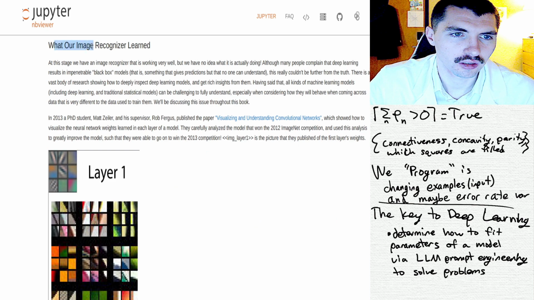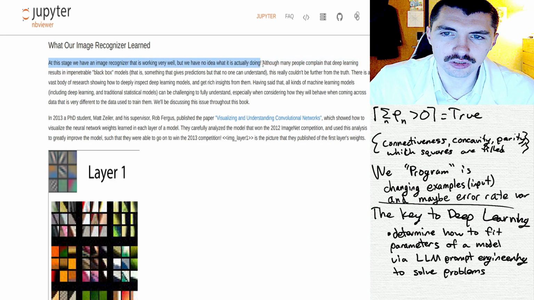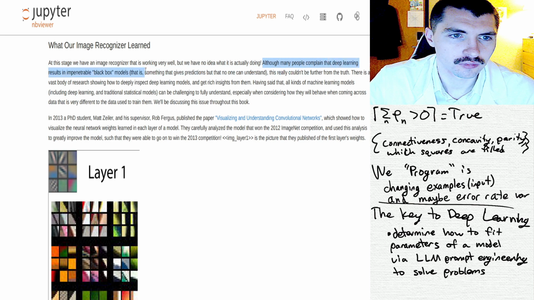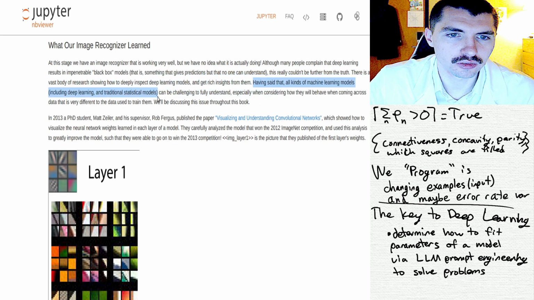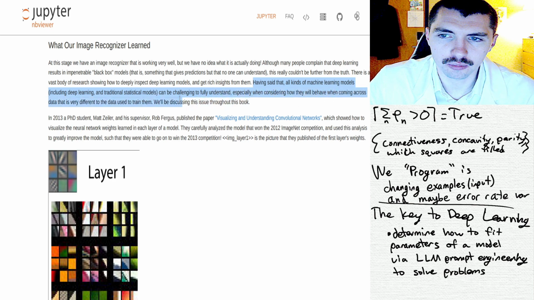Okay, so what did our image recognizer learn? At this stage, we have an image recognizer that's working well, but we have no idea what it's doing. So he's challenging the myth that they're black boxes, not understandable. Machine learning models can be challenging to fully understand, especially when considering how they behave when coming across data that's very different from what they were trained on.